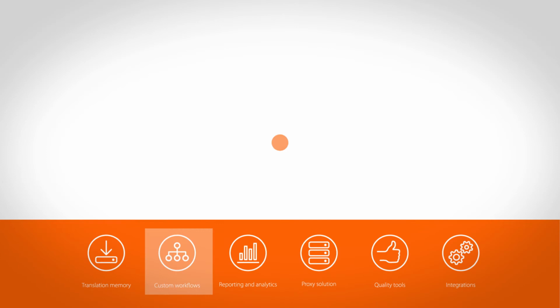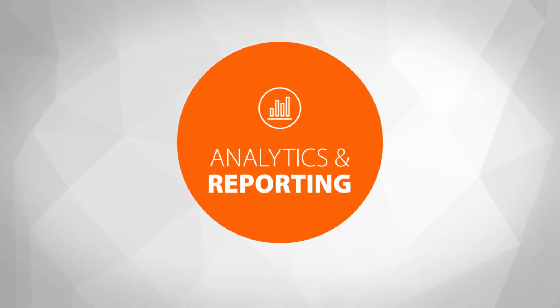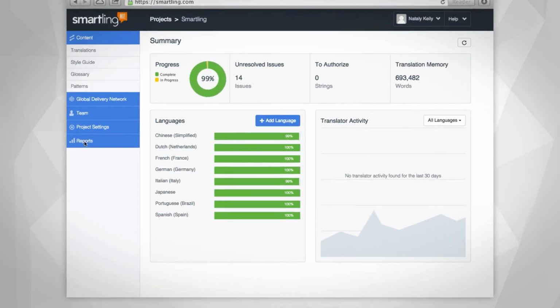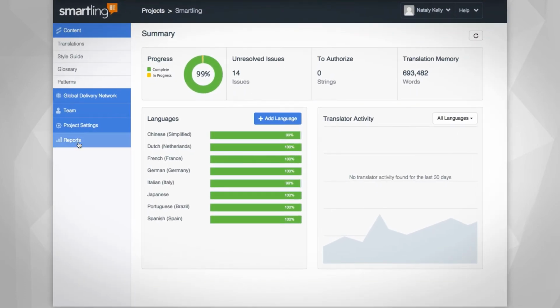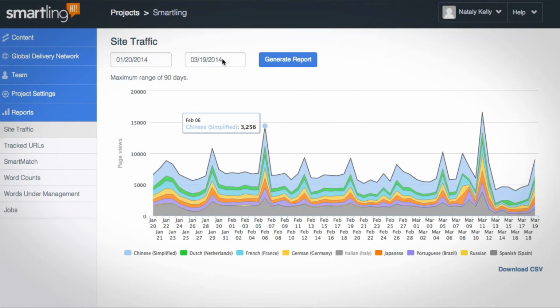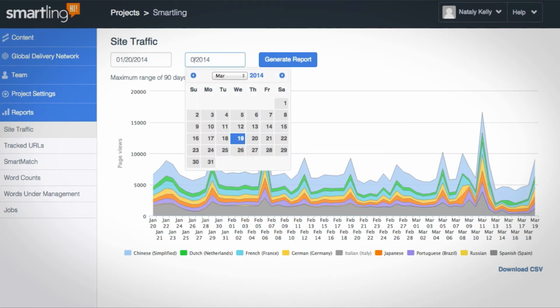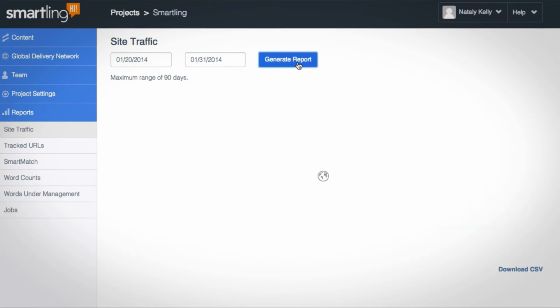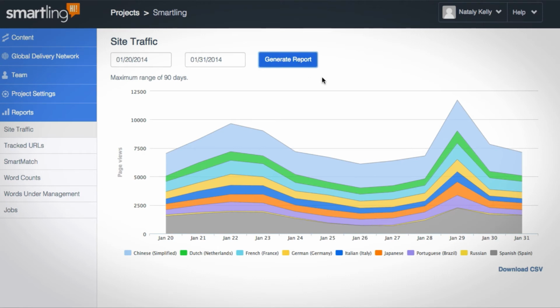Now let's take a look at the reporting and analytics dashboard. Here's where Smartling gives you real-time visibility into your translation projects. You can easily see all the details of the content assets in your translation database. If you have a website in other languages, you can also see how your translated content is performing. Look at your global website traffic directly in Smartling to understand the value of translating in the first place. Then use this data to calculate the return on your company's investment in translation.